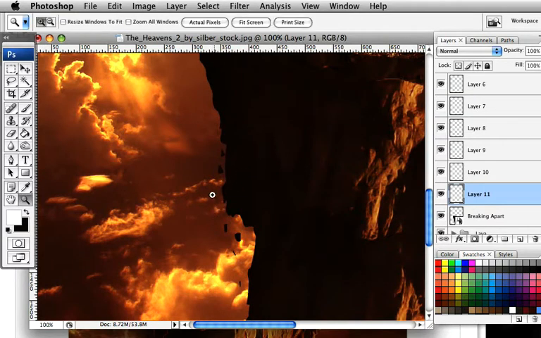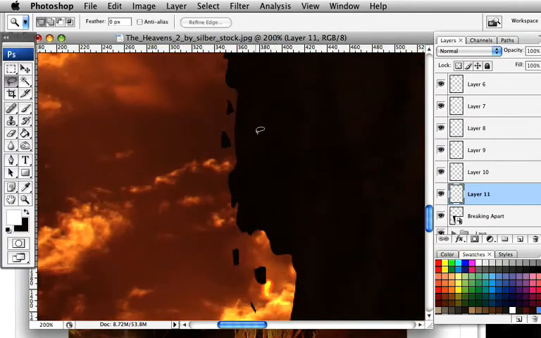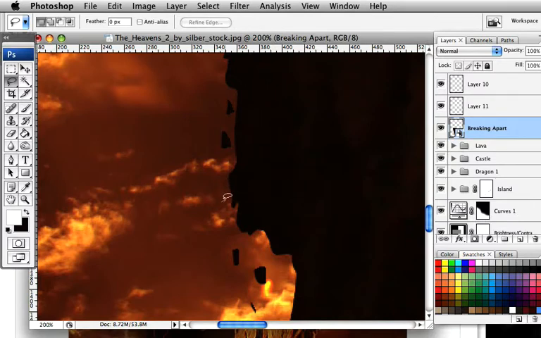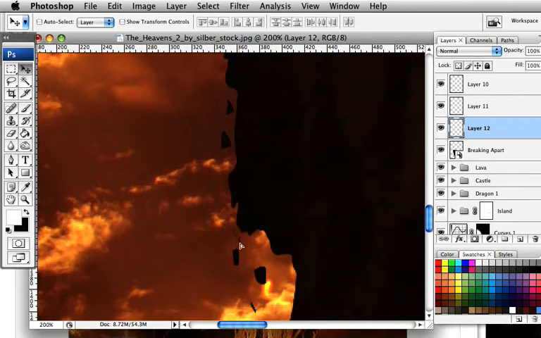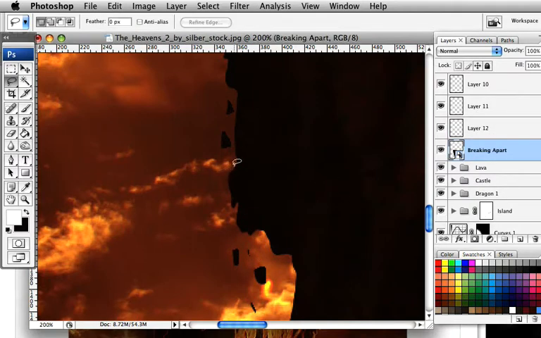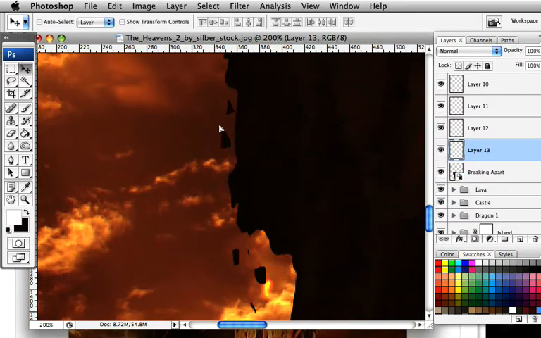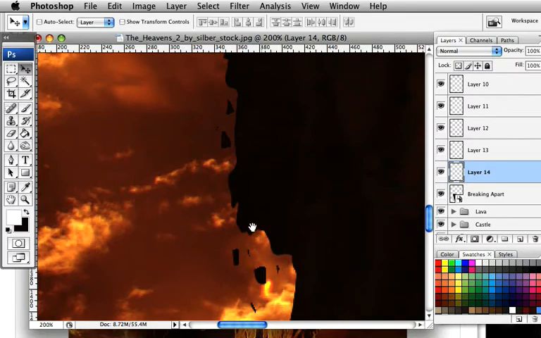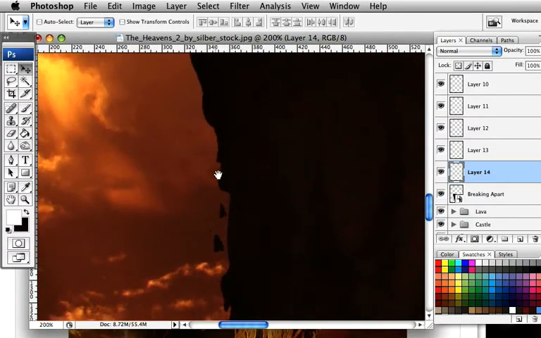Okay, I'm going to zoom in just a little bit, so the bits I select are going to be slightly smaller. So I want some really small bits, because they really help when you zoom out to kind of sell the illusion of it. Okay. So these two little boulders are broken away.